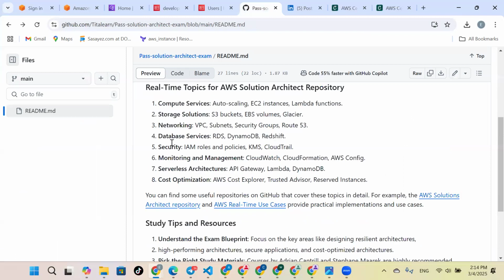You need to know about databases. Which type of database? RDS. Have you heard about MongoDB? Have you heard about DynamoDB? Have you heard about MySQL?